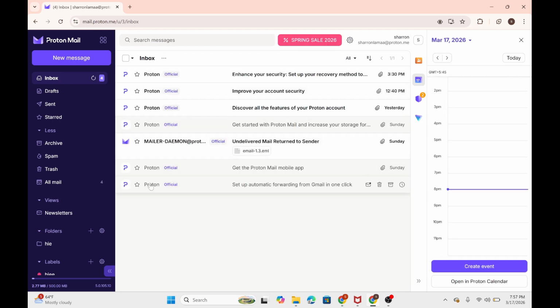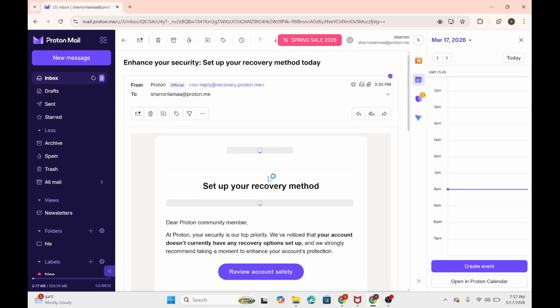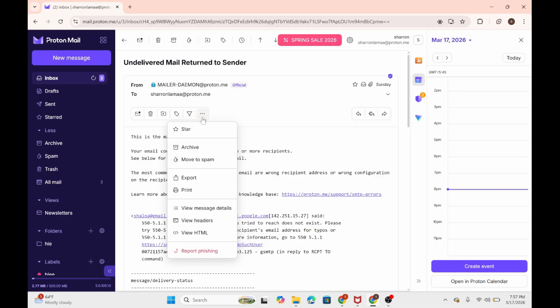If you want to block from an open email, you can simply select the email that you want to block, and after that click on this three dot icon. Over here Proton Mail gives you three options: either to archive, move to spam, or simply report phishing if you want to. So you can simply move the email to spam over here, and that is it.